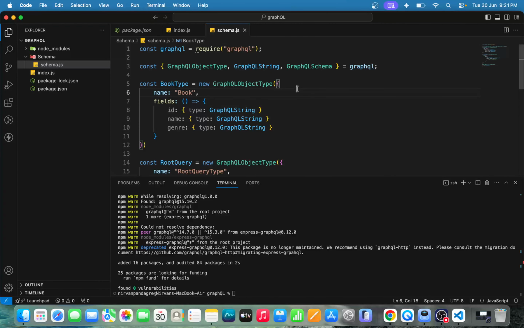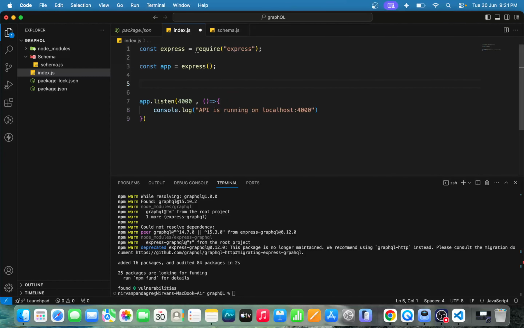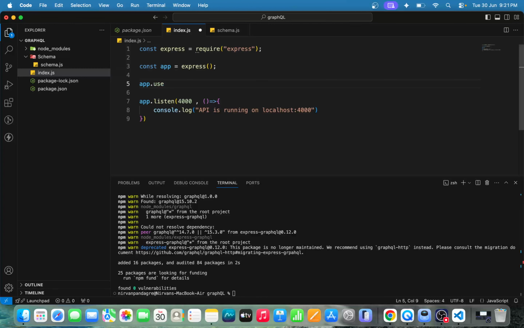So this is done. Now this schema has to be called inside our main application. For any API routing in our Node.js application, if you want to call a particular middleware, for that we have to use app.use. Here please remember the endpoint, always keep it graphql. You can change it as per your liking also, but keep it standard.